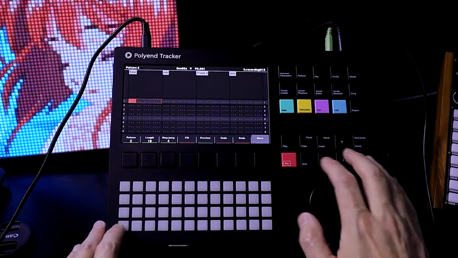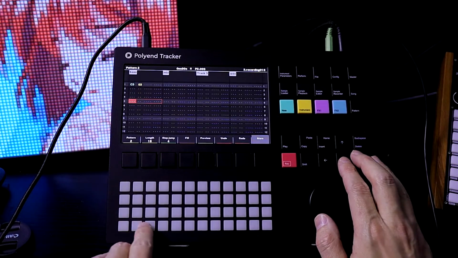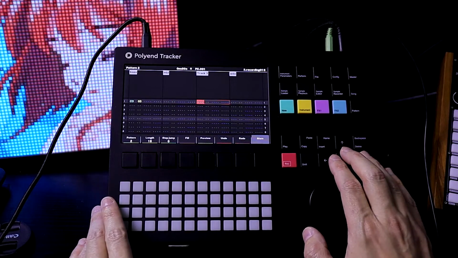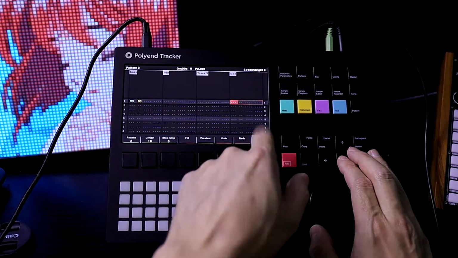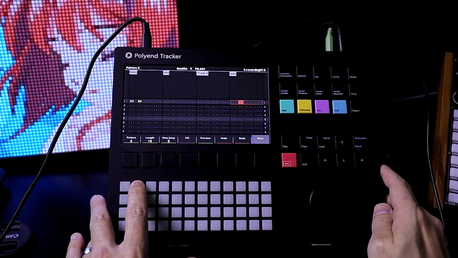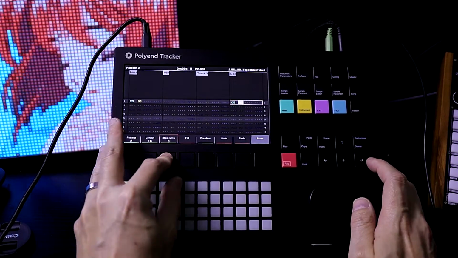So let's make a quick pattern here. Let's change step jump to 0. Now we're going to go into the sidechain, and we're going to press instrument and then press the second pad. Change that to 4.